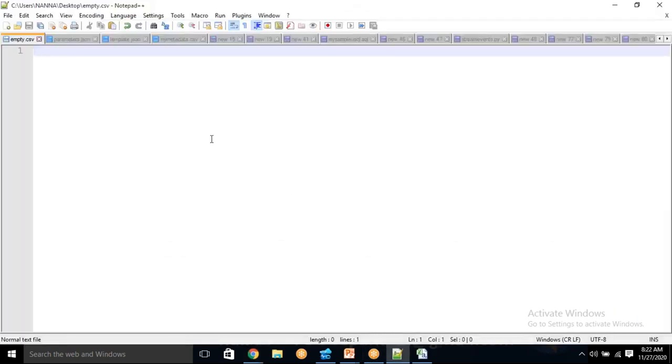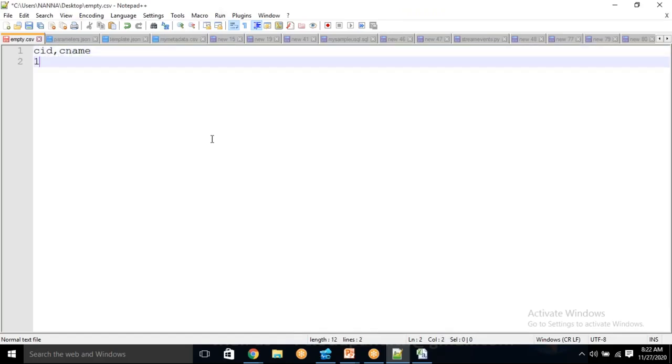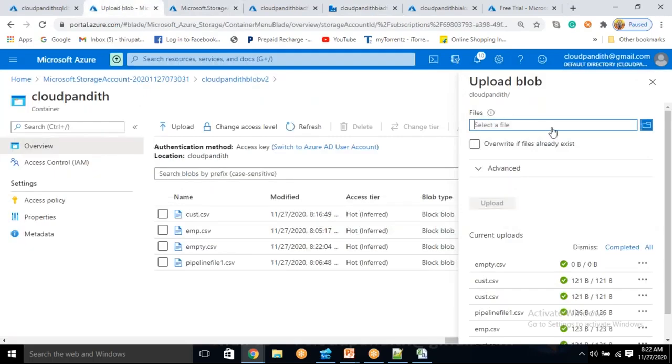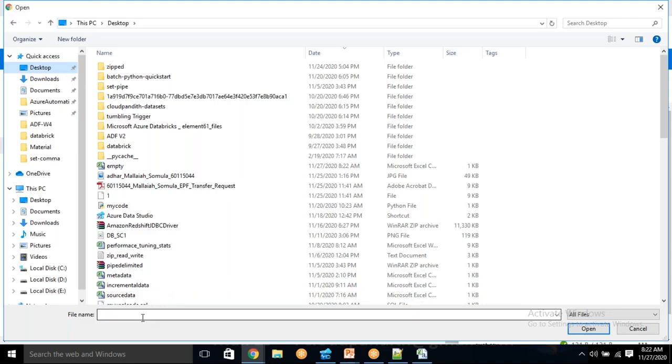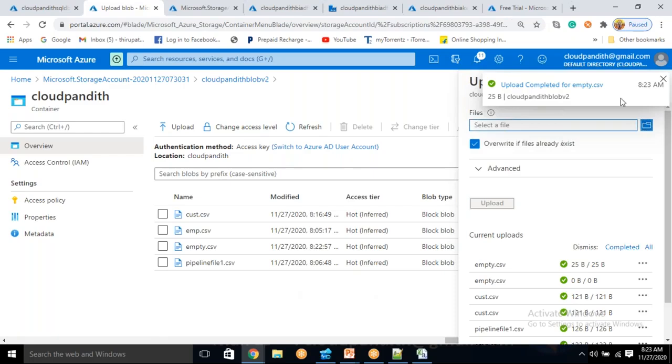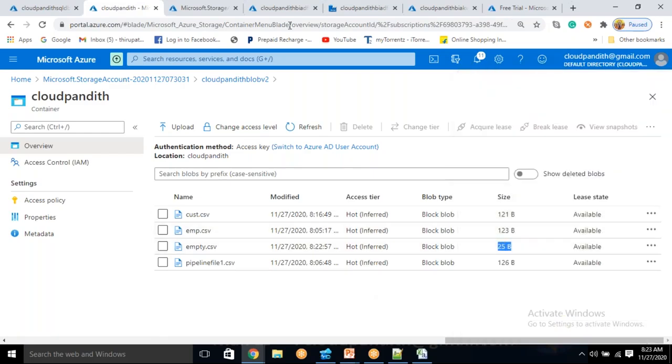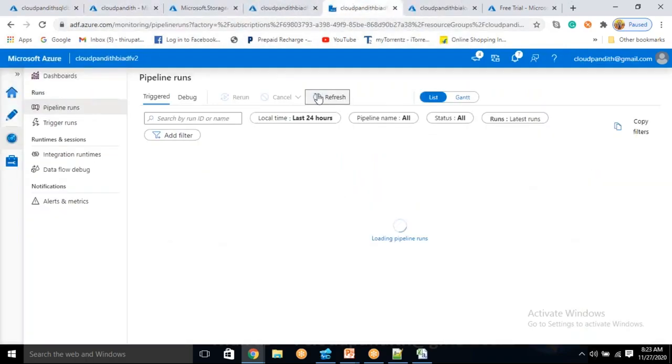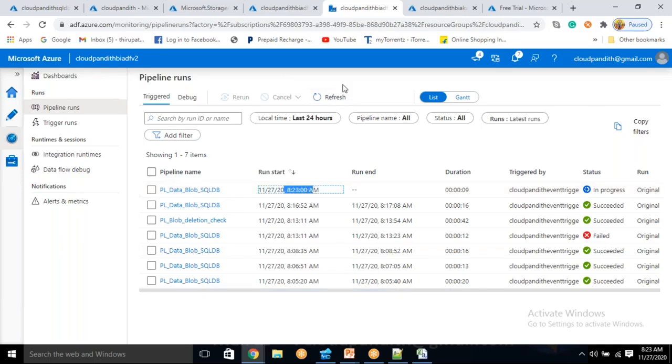Okay, now for the same file, this time I'll just say 1, 2, 3, or you can say some CID name 1. This is the only one record I'm adding. So I have some data. Now I'm going to upload the same file with some data. Now what will happen? We'll see. Click on override because the file already exists. Now I uploaded the file. This time you check the file size here, 25 bytes. Now come to Azure Data Factory, click refresh. See pipeline in progress, 8:22, 8:23. You understood now what happened here? Whenever I upload the 0-byte file, my pipeline is not responding.